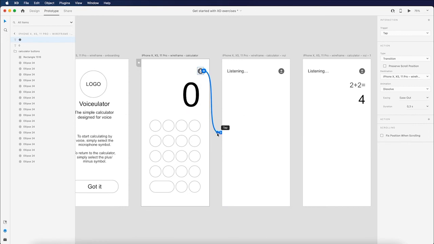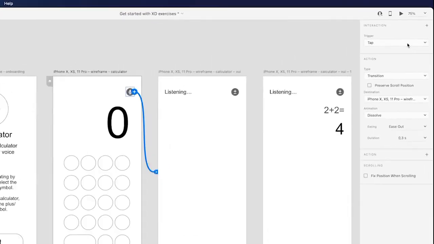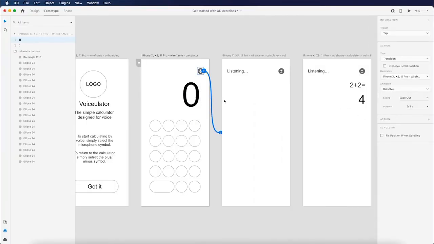And as I keep adding my links in the property inspector, it will show the sort of trigger. So I will have a tap trigger, the same for the button. The type will be, for now, a transition. It will show the destination and the animation type, just dissolve. And this is going to be repeated. This is the very standard or default transition.